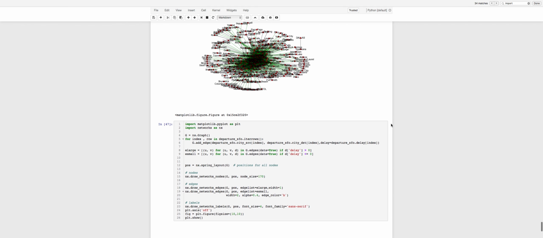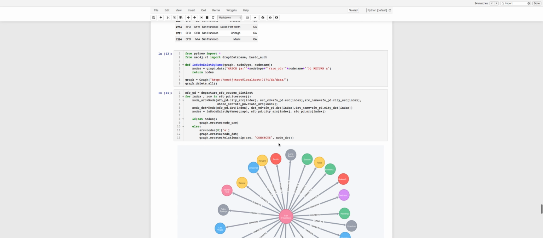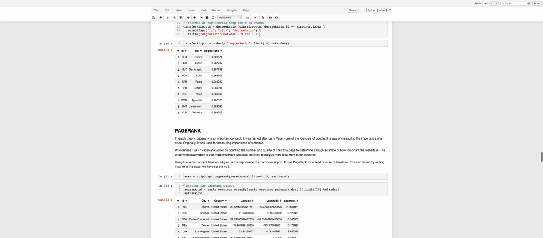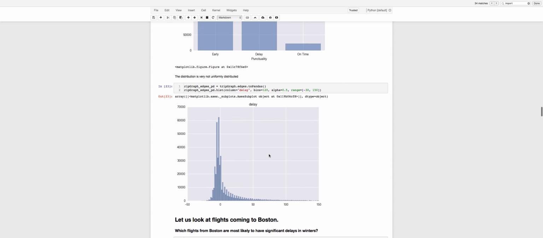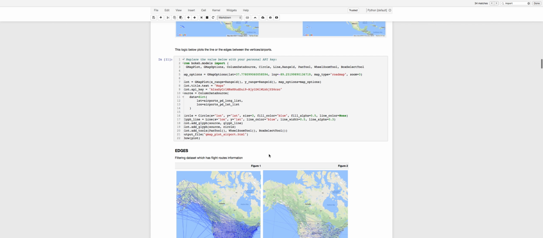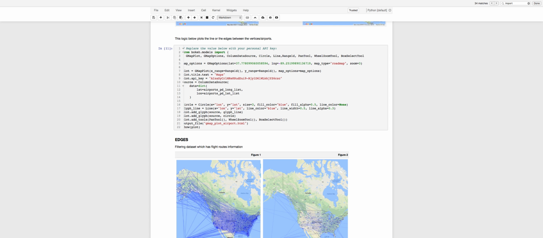And you can essentially run it. I have used both NetworkX and Neo4j for visualization, along with Matplotlib and Bokeh. And that's pretty much what I have.